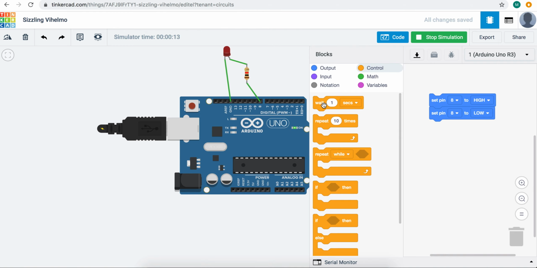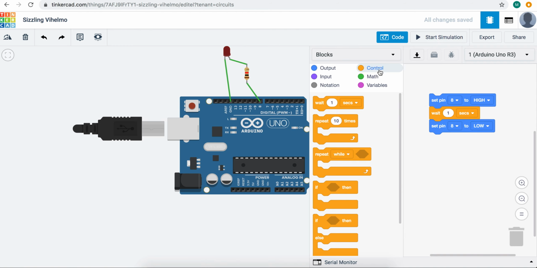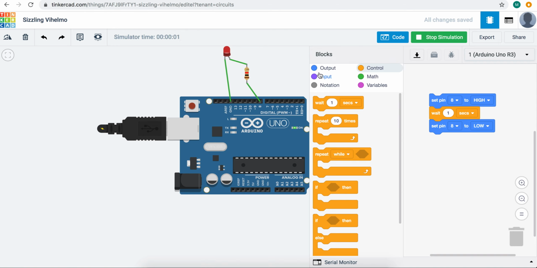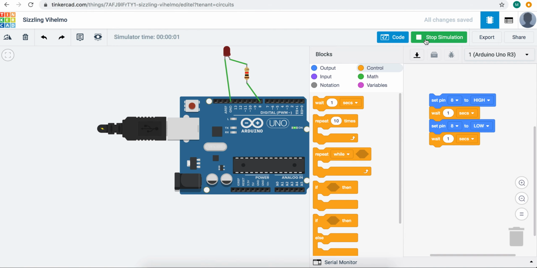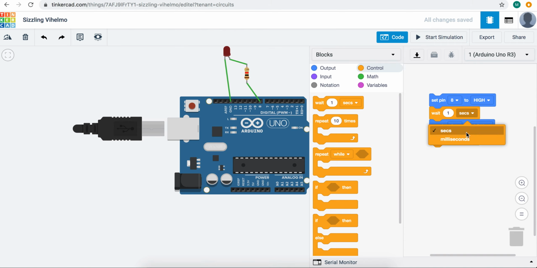The way we'll fix that is we're going to get this wait block, drag this in, and say wait 1 second. And now it's always on because we turn it on, we wait a second, we turn it off, and then immediately turn it on again. So you need a second wait block at the bottom. And now if we hit start simulation, we should get that same on-off behavior that we got when we had it connected to 13.